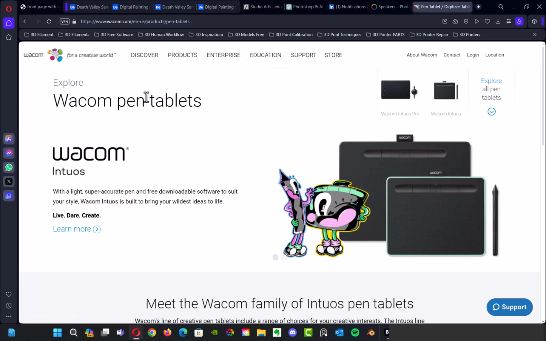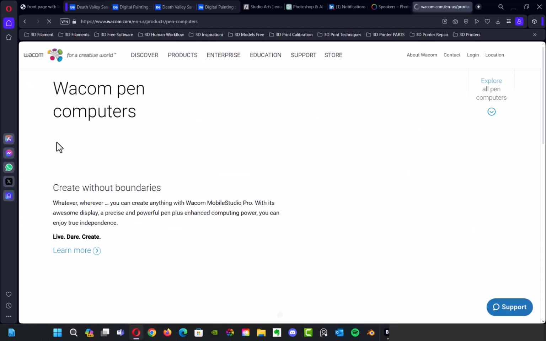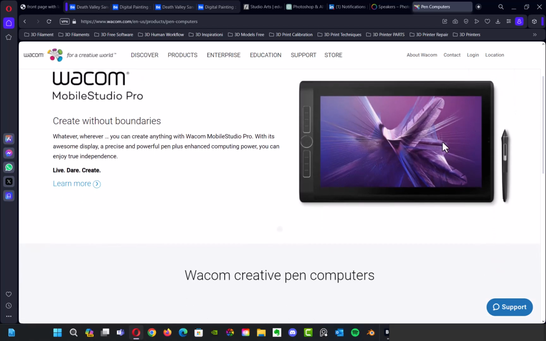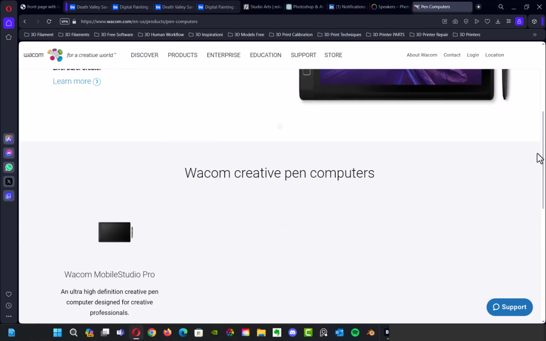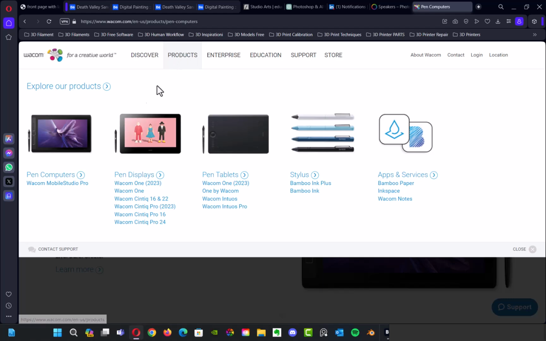I also use at home the Cintiq, which is the monitor. I use the 24-inch Cintiq. That's not the big one. We'll find the products, and we want the Cintiq, which is right there. I use this one right there, the 24. That's the one I use.